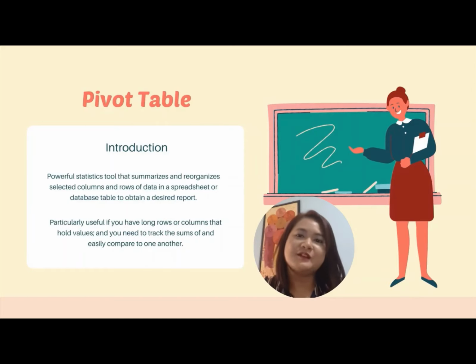Thank you, Hanim. You must be wondering, what is pivot table? Well, pivot table is a powerful statistic tool that summarizes and organizes selected columns and rows of data in a spreadsheet or a database to obtain a desired report. Pivot tables are particularly useful if you have long rows or columns that hold values and you need to track the sum of and easily compare them to one another. Let me show you how you can use pivot table.